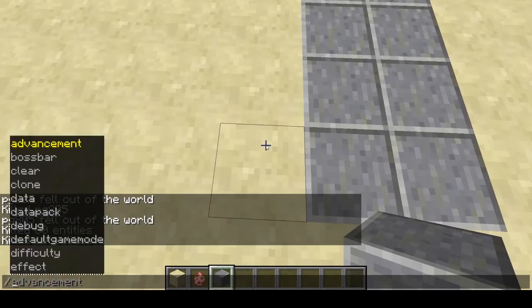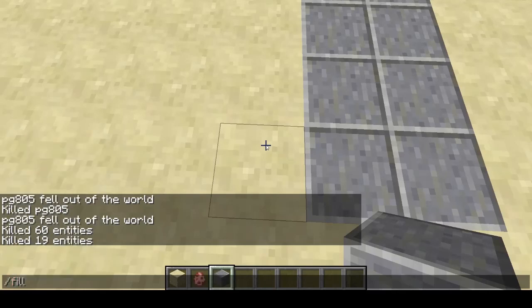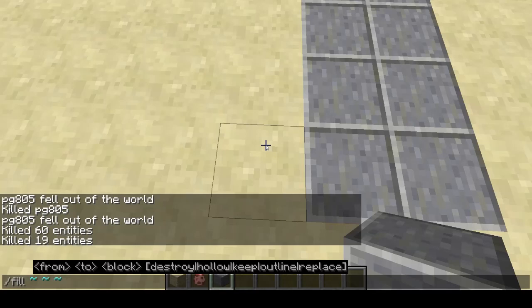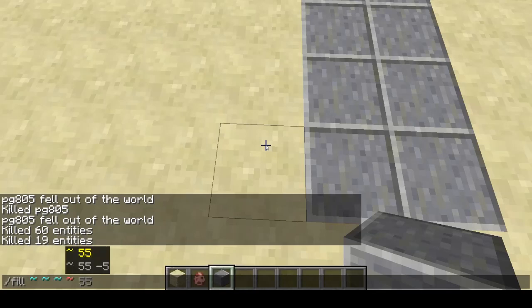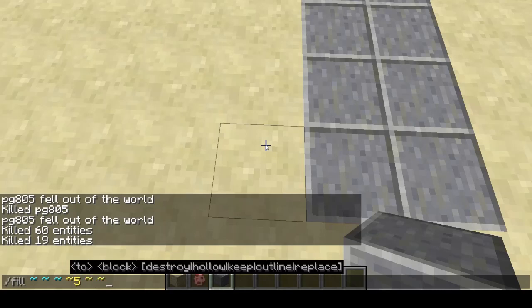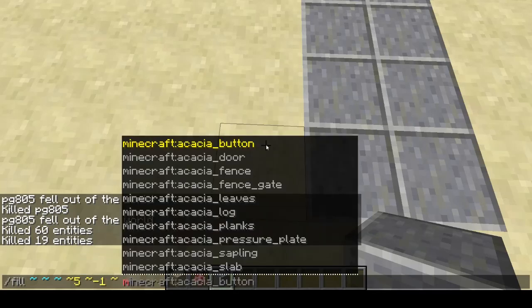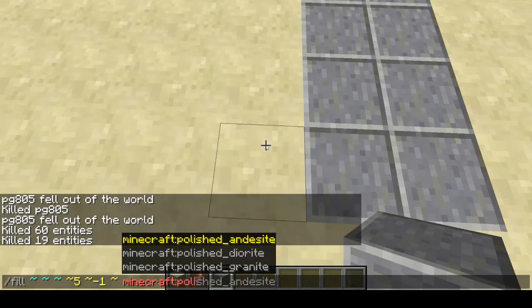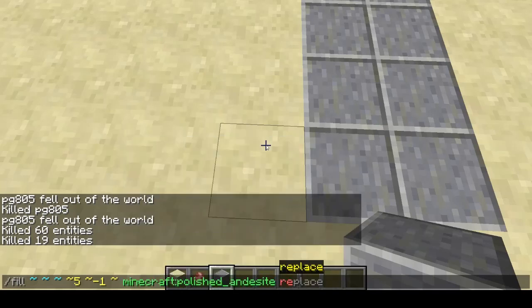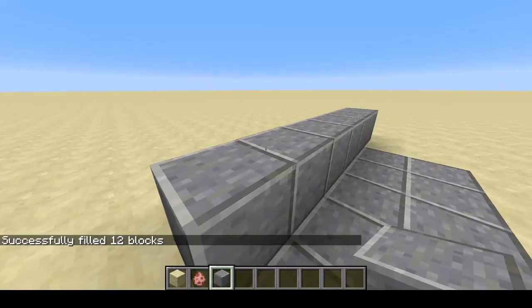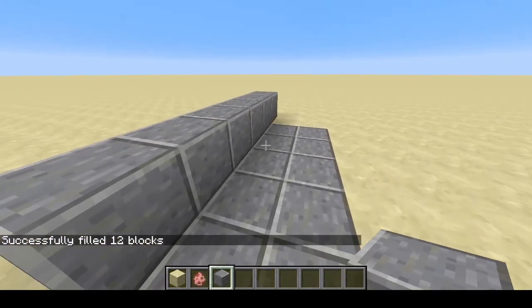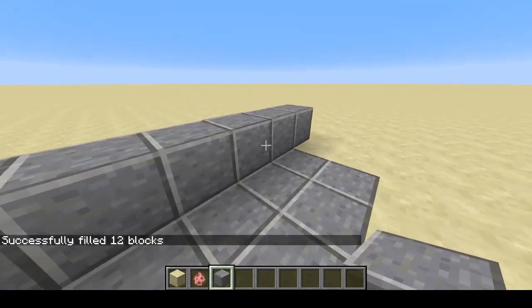So then I do slash fill. We'll set the block underneath me from 2. We'll do 2. We'll do 5. We'll do this 1 block beneath me, and we will do Minecraft polished andesite, and we will replace. Well, I kind of missed there a little bit, but you get the gist.